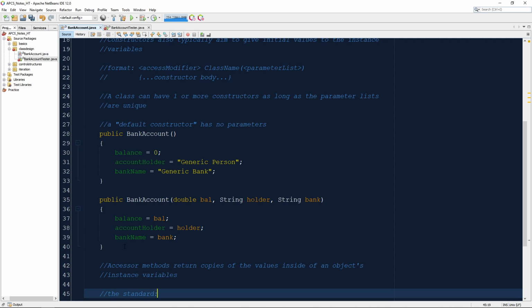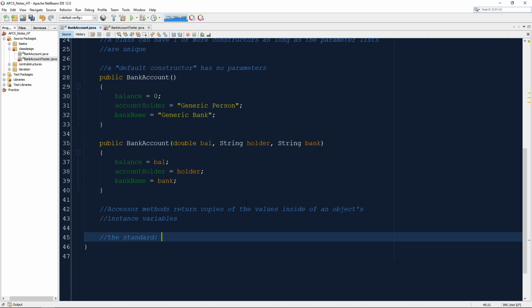The standard for the naming convention is we add the word get in front of a variable name. So if our variable is called balance, then we would call our method getBalance. And if our variable is called bankName, we would make a method called getBankName. It's not a strict requirement, and it's not something that has to be enforced. It's a good idea to understand why we might have accessors to retrieve copies of data.